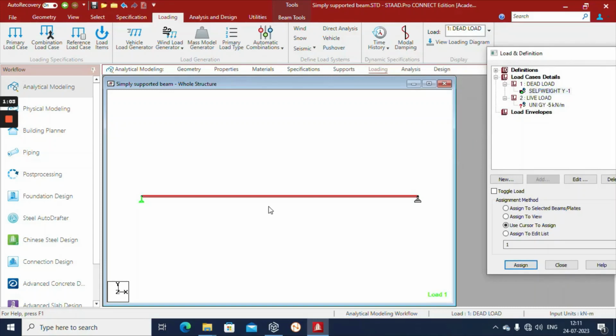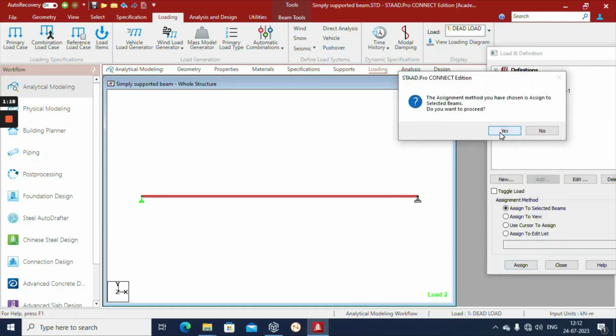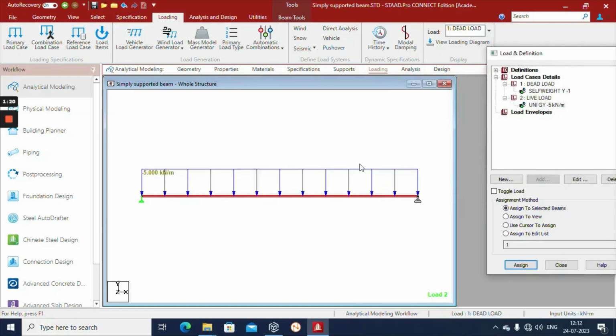Similarly, we will select this beam first, and we will use the assignment method, that is assign to selected beam, and then we will use this global Y direction -5 kilonewton, that is the live load, and we will use the assign method. Click on yes. Here you can see a UDL of -5 kilonewton per meter is acting on the beam, and this is the live load.